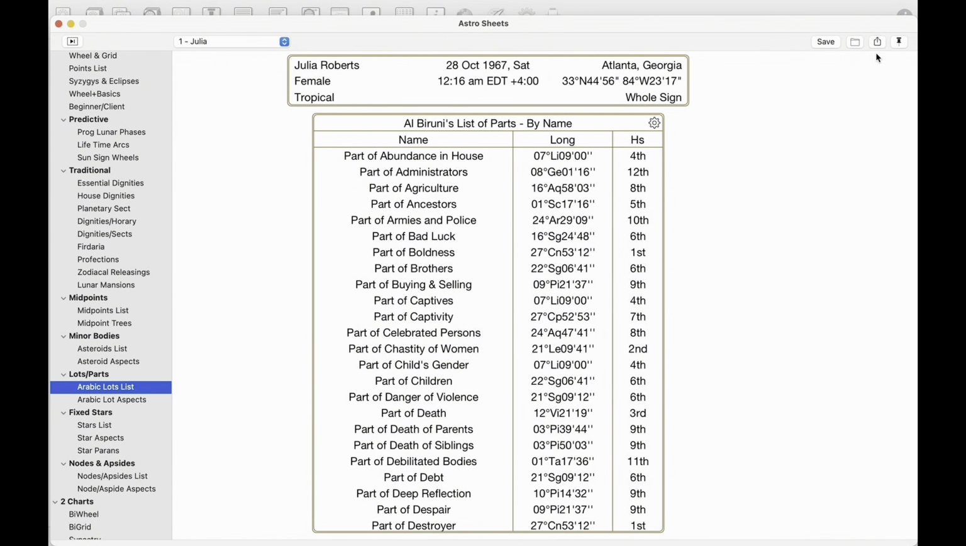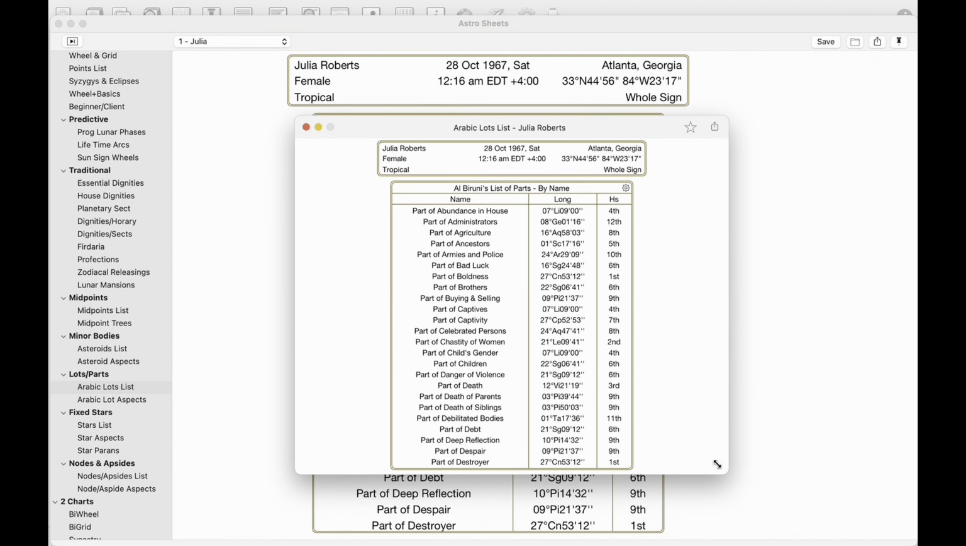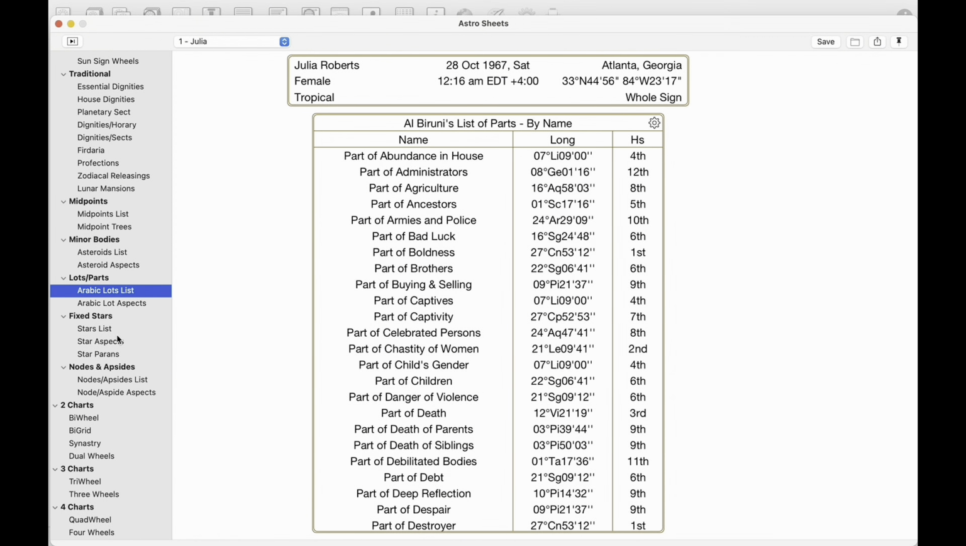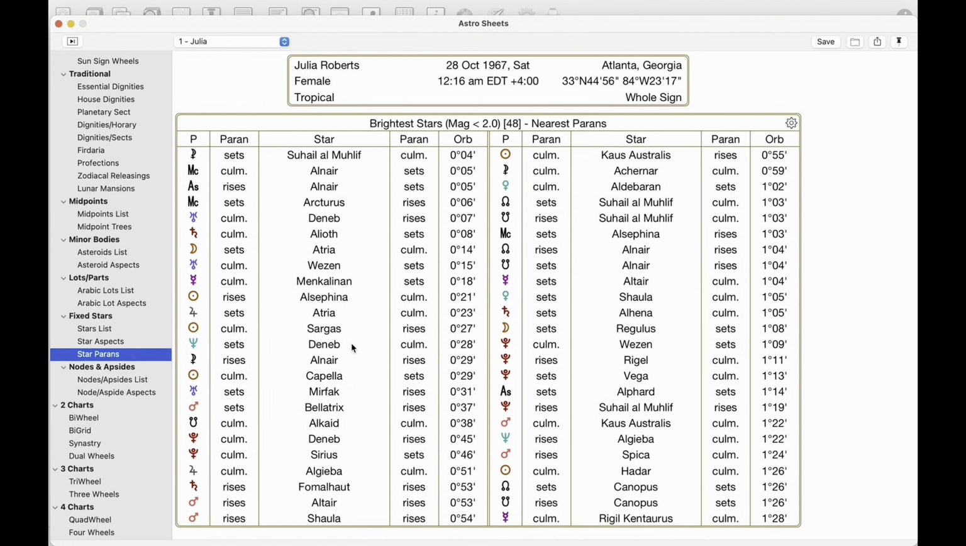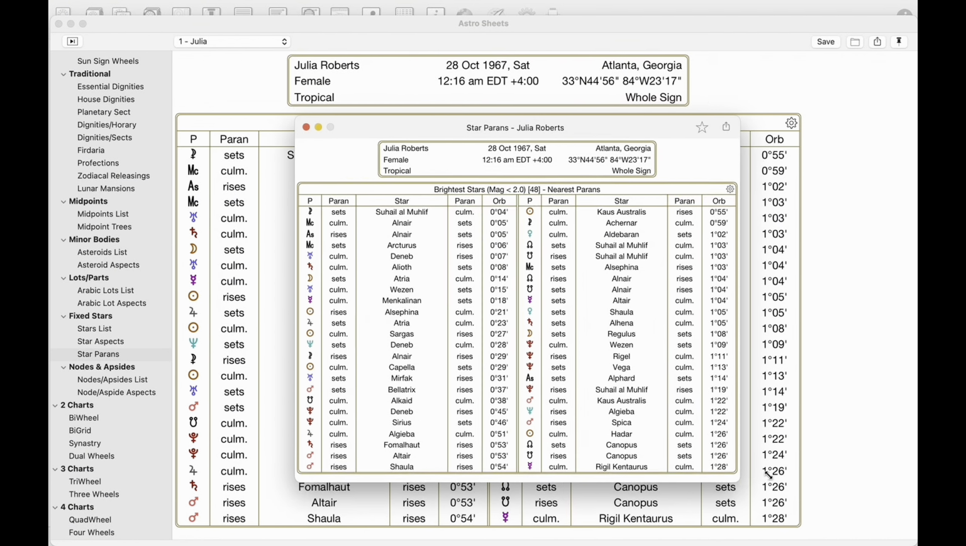Again, I'm able to do that. For example, if I go into the Arabic lots list, again, pin it, and I can resize it by dragging it in and dragging it out. And star, if I want to add it to favorites, you don't have to, but that can be quite handy. And let's have a look at star params, exactly the same, very easy function. Pin it and then resize it again.